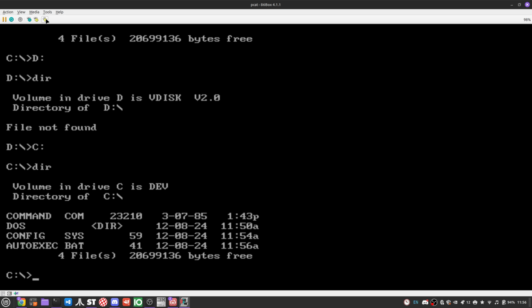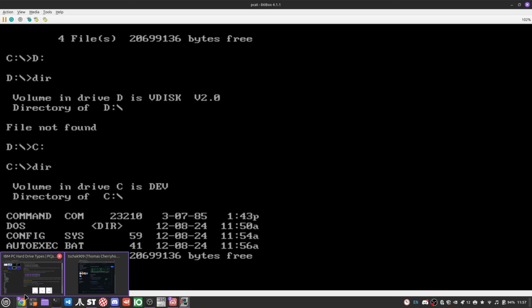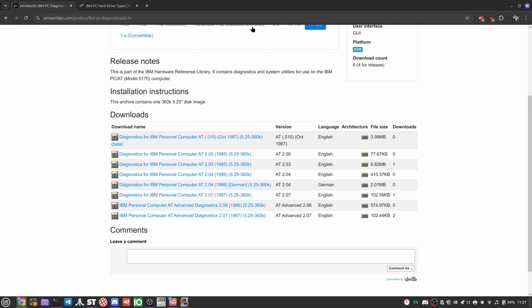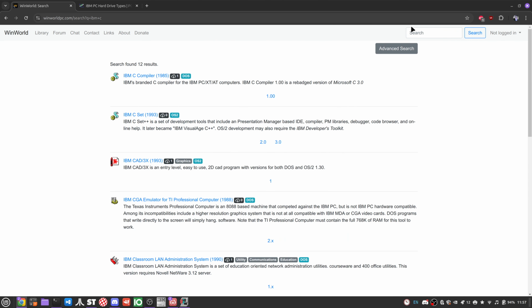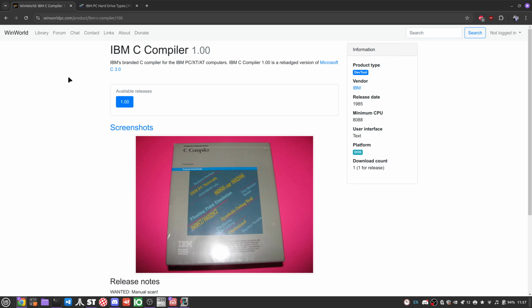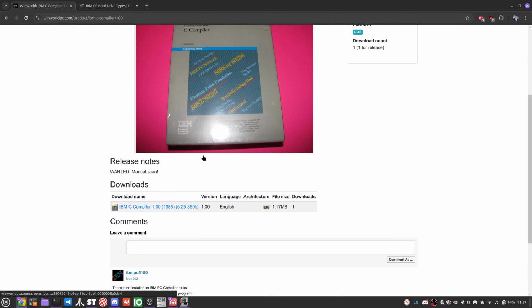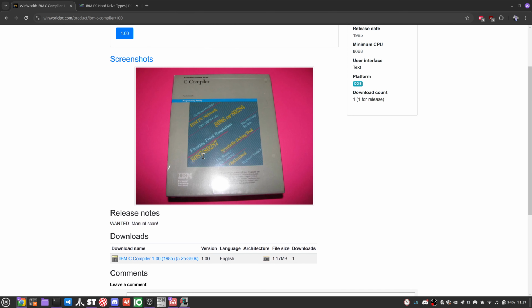Now comes the time that we've all been waiting for, to install the compiler. Again, the compiler that we're going to be using is IBM C. The IBM C Compiler. This is a rebranded version of Microsoft C version 3.0 with IBM branding all over it. But it is exactly the same compiler.